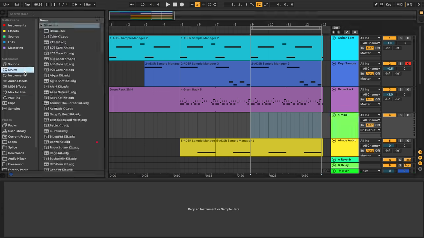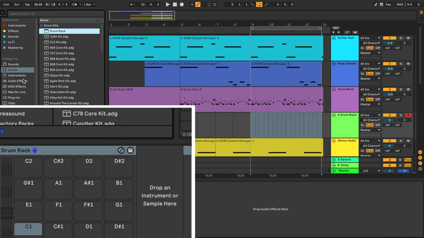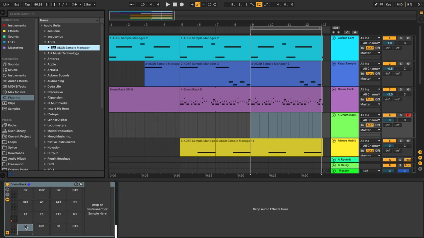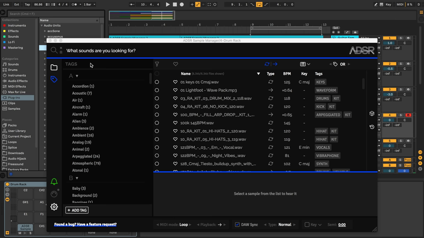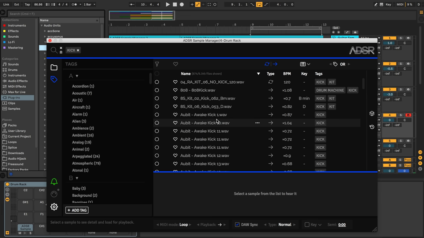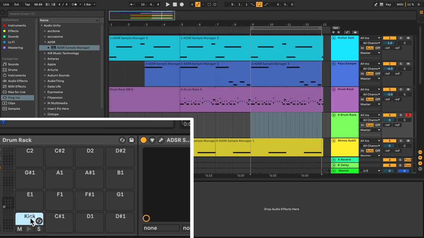I just opened up a blank drum rack, so we've got no sounds in here yet. And then for each one of these pads, I loaded ADSR Sample Manager. So I dragged this down here, and now I get to choose a sound. If I'm looking for a kick, I can just search for kick. And now I've got all my kick sounds. Let's choose that one. I'm gonna name this kick.